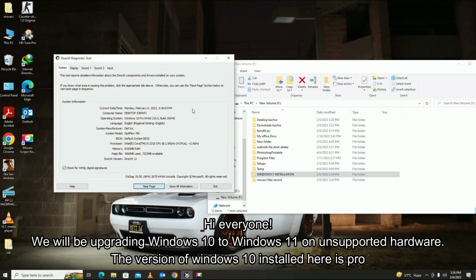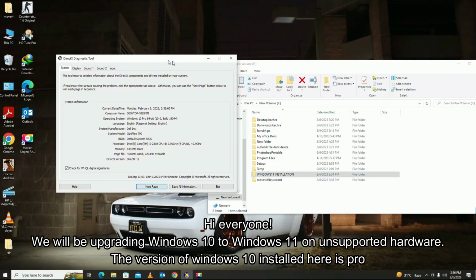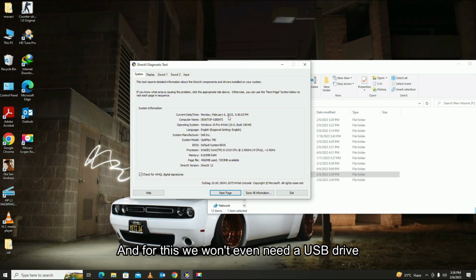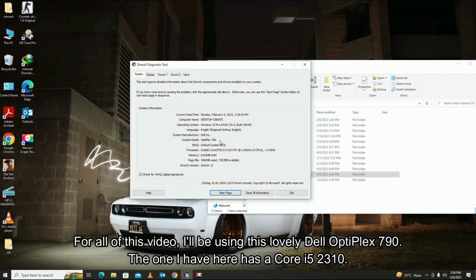Hi everyone, we will be upgrading Windows 10 to Windows 11 on unsupported hardware. The version of Windows 10 installed here is Pro, and for this we won't even need a USB drive. For this whole video, I'll be using this lovely Dell Optiplex 790. The one I have here has a Core i5 2310.